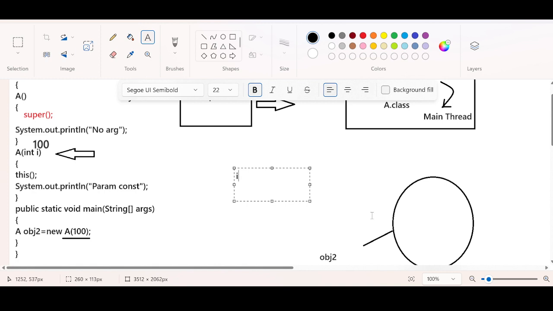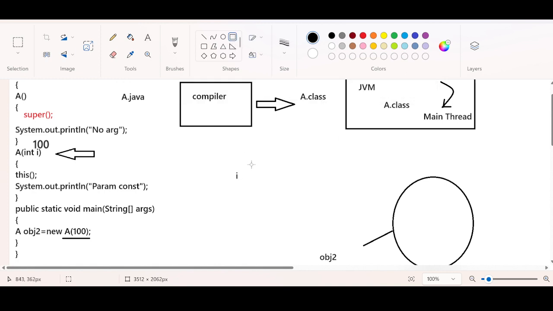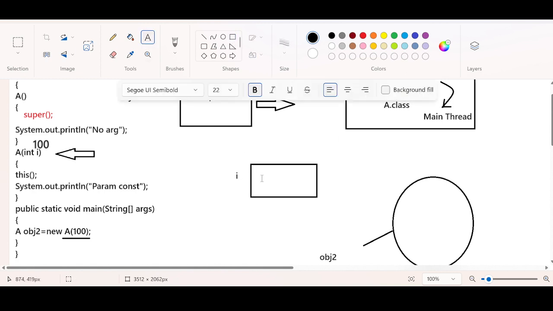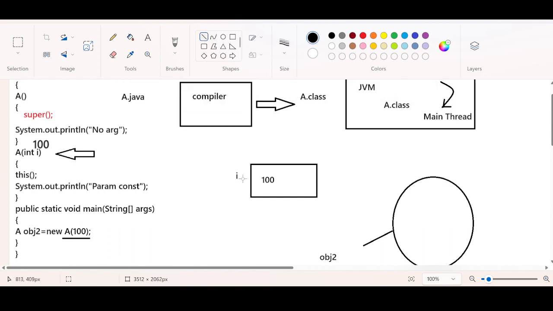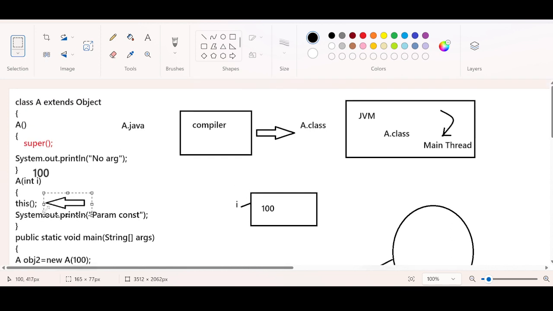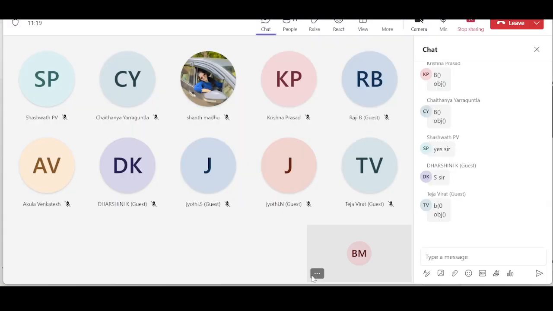This will be stored in the constructor memory as an integer, I will be 100. This is a constructor call. After this, the control will go inside the constructor. Here we are calling what? This. Now you tell me, this is a call of this constructor. What does it mean? What is the equivalent constructor that I can write here? Tell me, answer it to me, everyone.